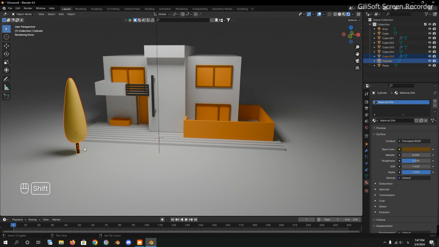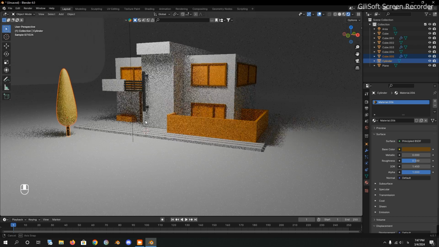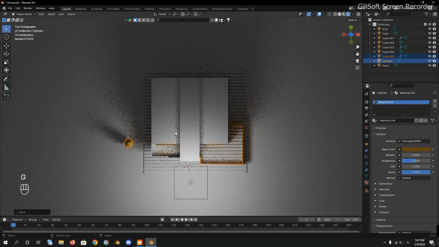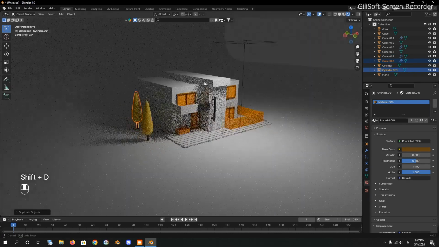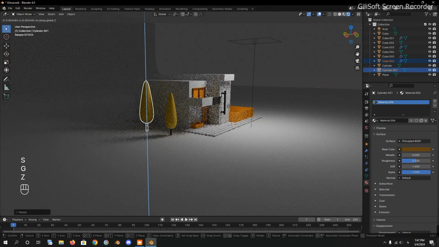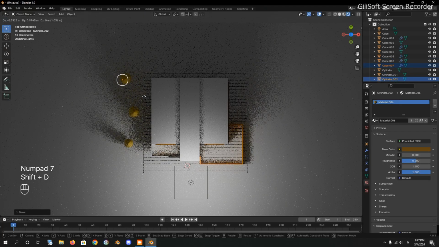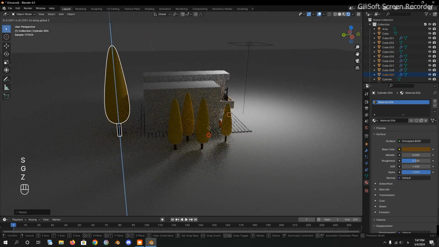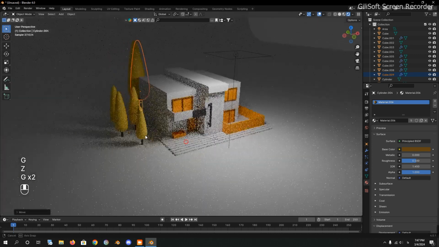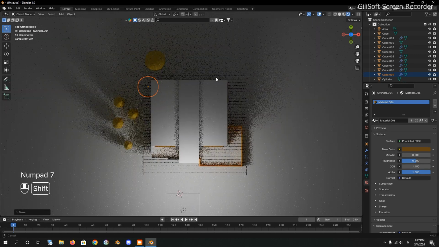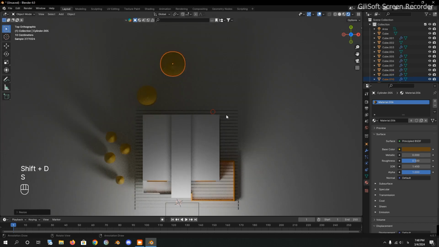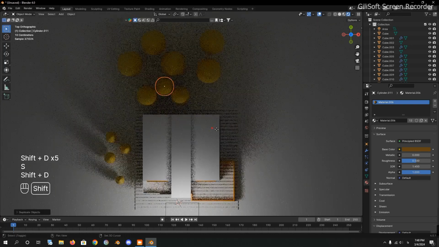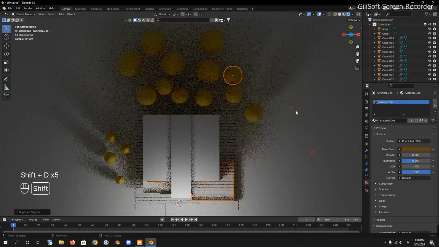It's time to duplicate some trees for this scene. So press numpad 7, place this tree here, duplicate it by holding Shift D, make it bigger by scaling it up, place them here also, duplicate them, and when a tree is behind the house, scale it up, just like that. Again, duplicate it, place them randomly behind the house, just like that.